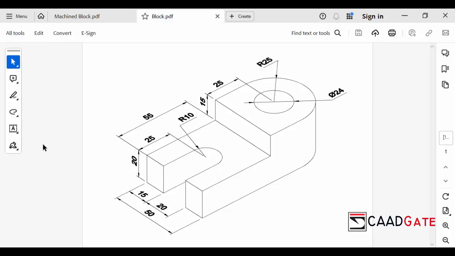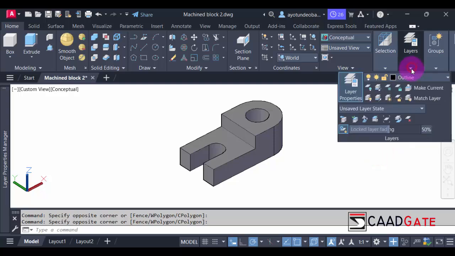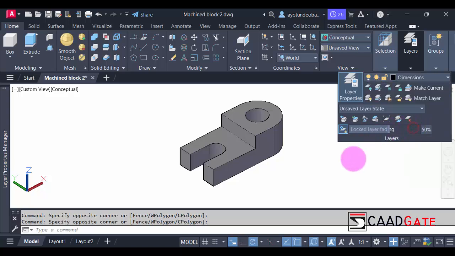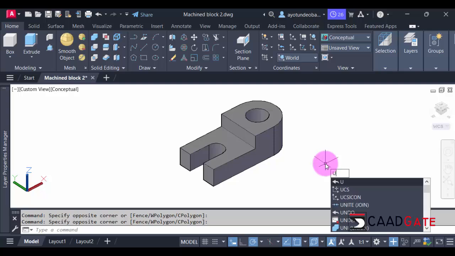In this video, you will learn how to make something like this. First off, make the dimensions layer current. Then launch UCS command and define the new UCS on the model.